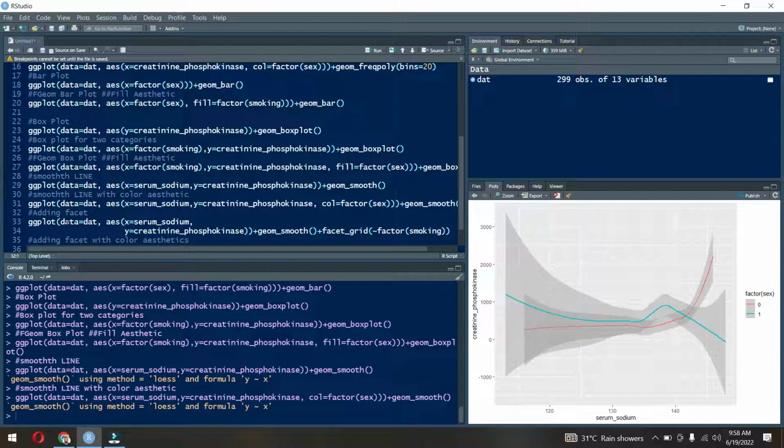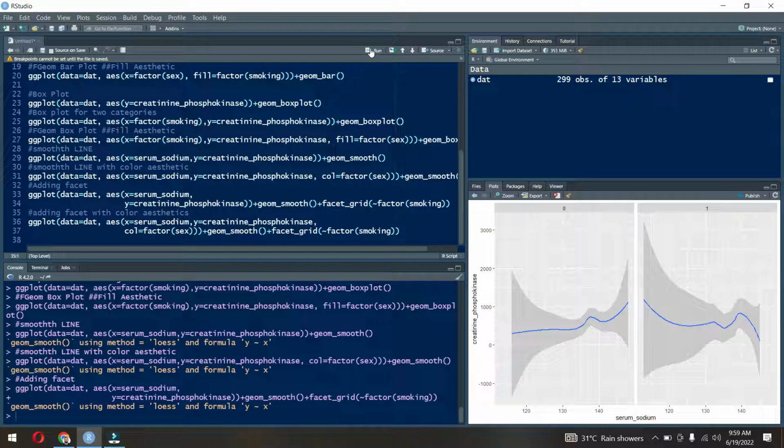And lastly, we can add the facet command to make different grids for smokers and non-smokers. Basically, we will have two different graphs on the same page. So we just add the facet grid. Basically this will give two grids, one for smokers and one for non-smokers. So just see this, and you will have two smooth lines, one for smokers and one for non-smokers.